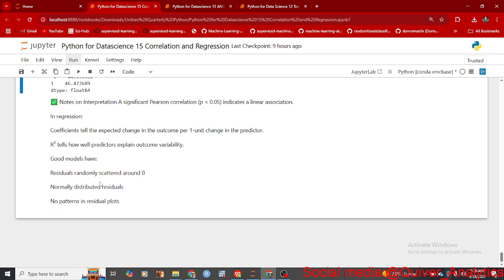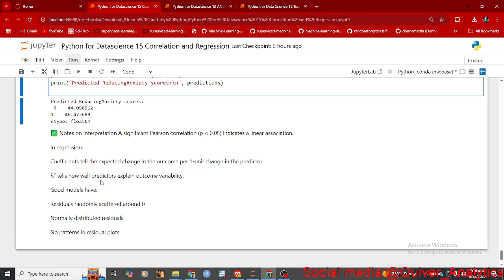So you can read up the theoretical part of it, and this is regression using Python.